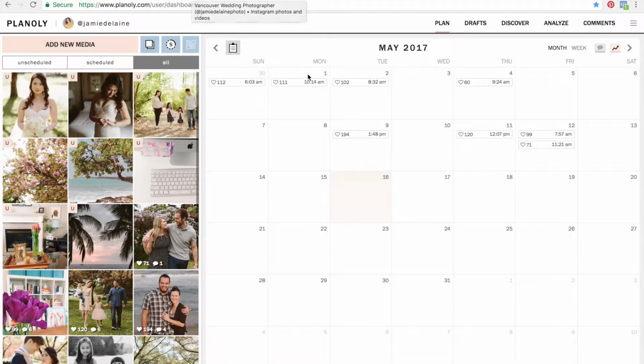I also wanted to show you guys just really quickly what I use for my personal/business account, just Jamie Delane. I use a program called Planoly. It's really simple to learn. What I love about it is you can upload images in advance. They can stay in here. You don't need to schedule them. This means unscheduled right now.